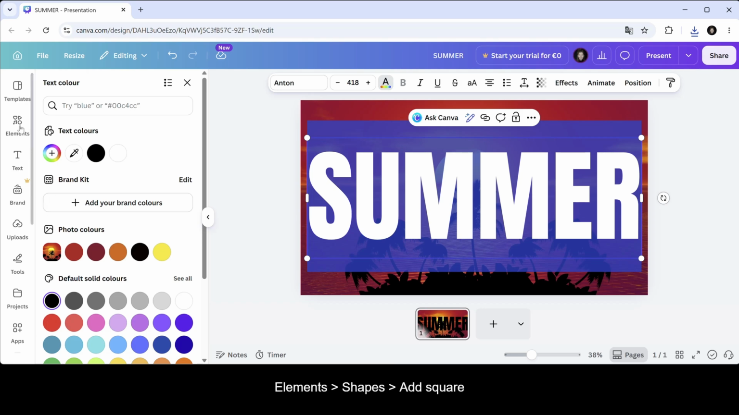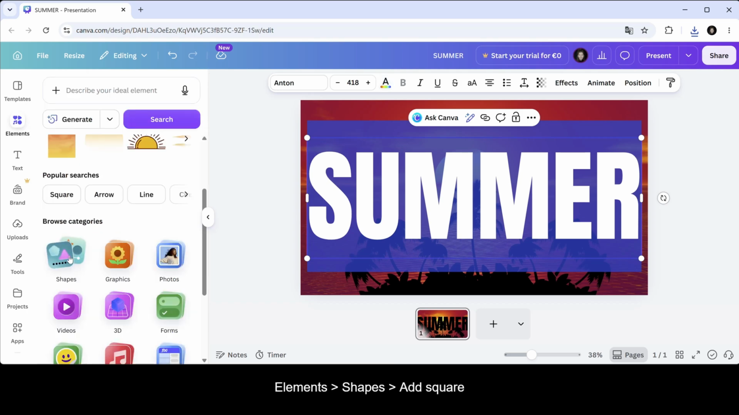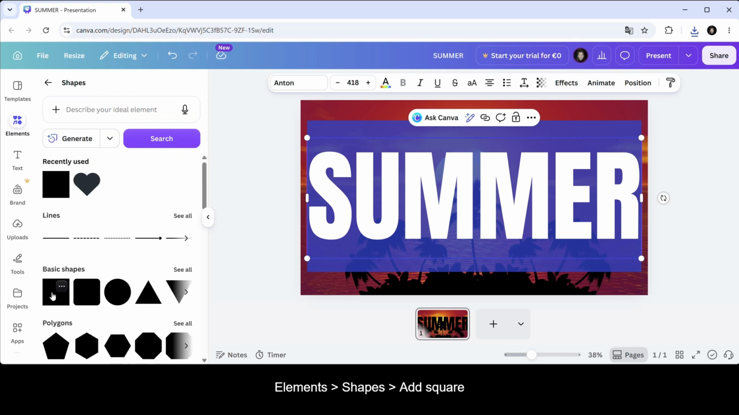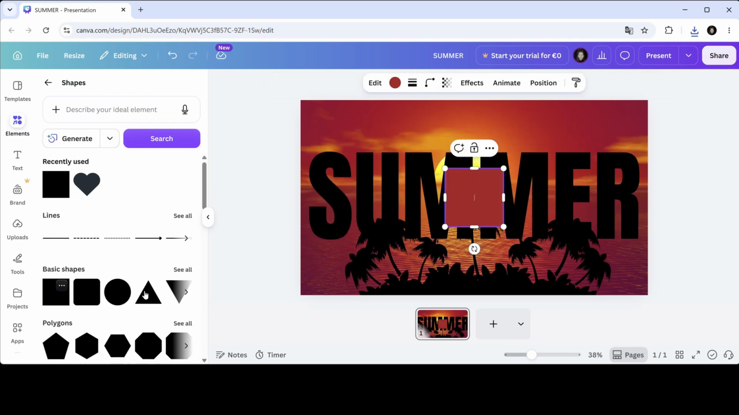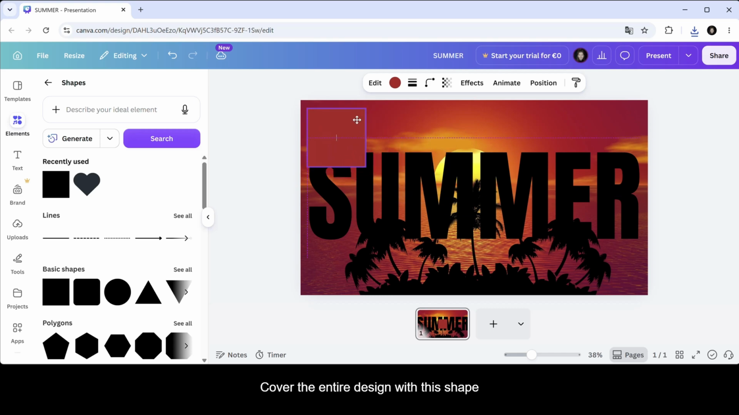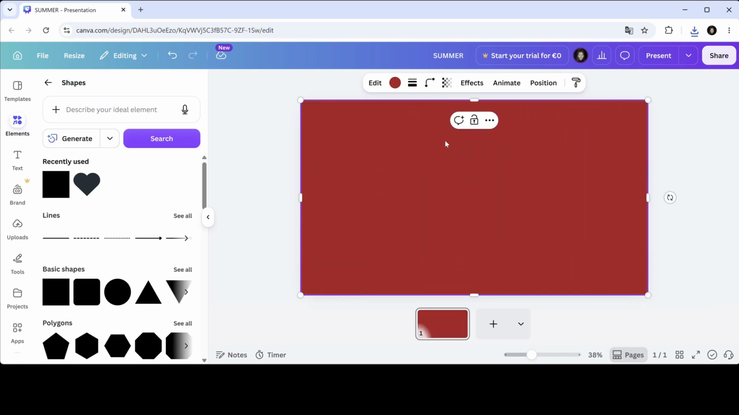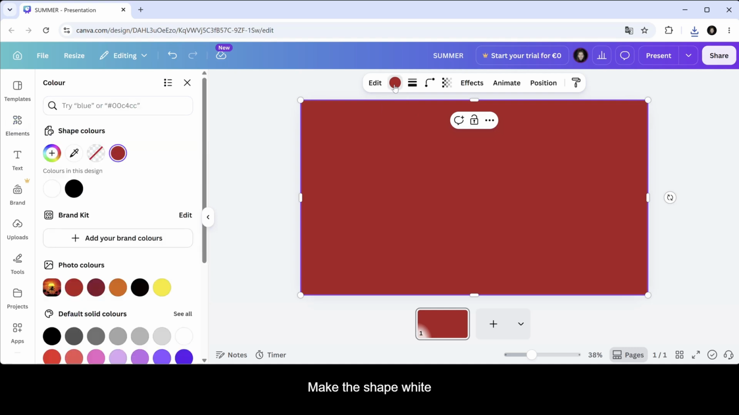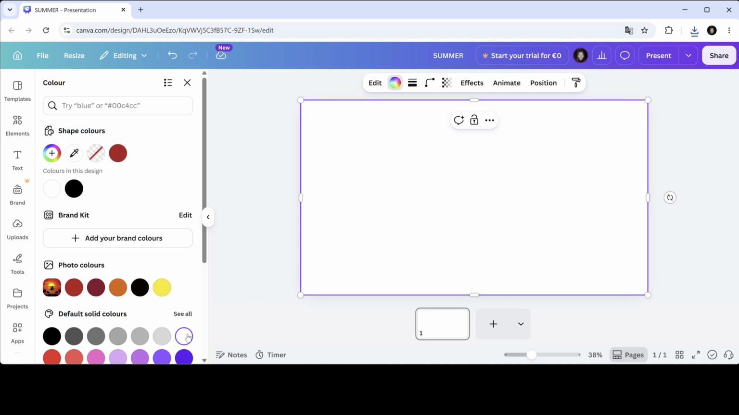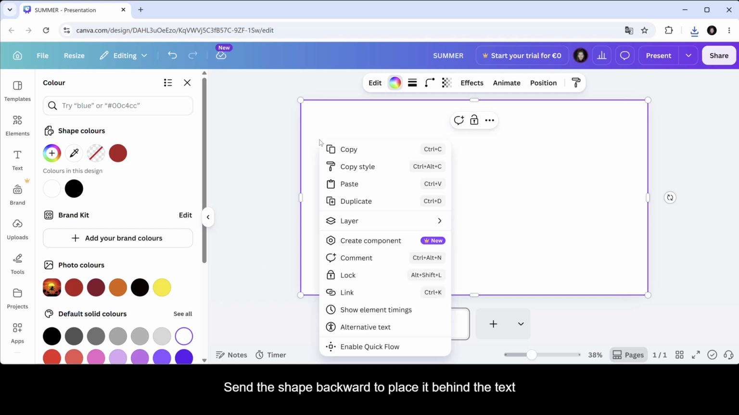Go to Elements. Shapes. And add a square. Cover the entire design with this shape. Make the shape white. Send the shape backward to place it behind the text.